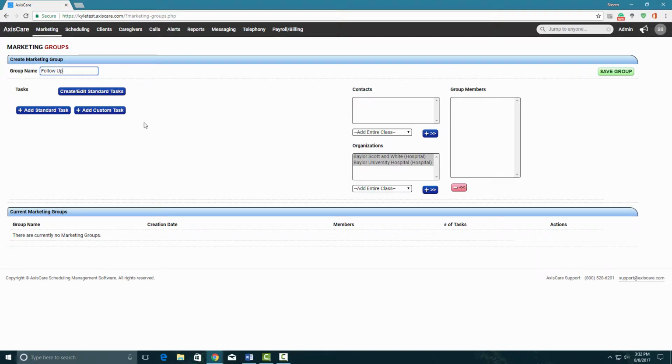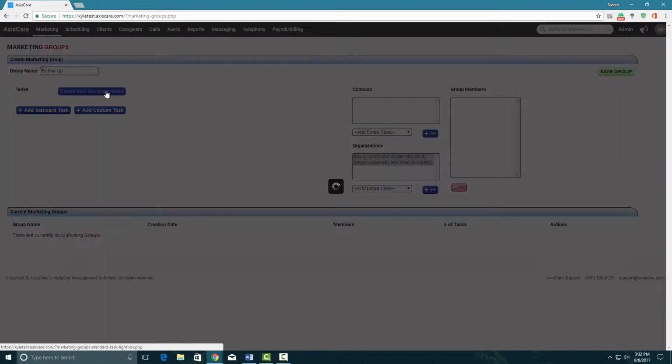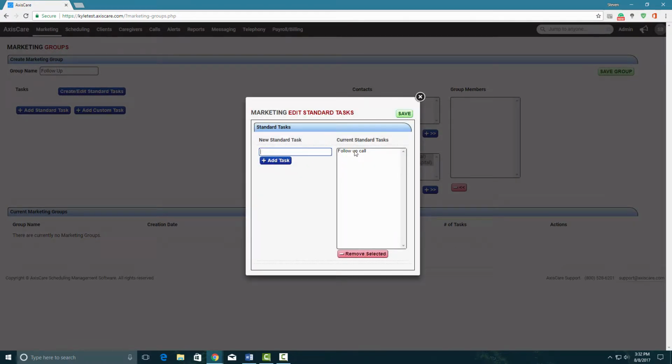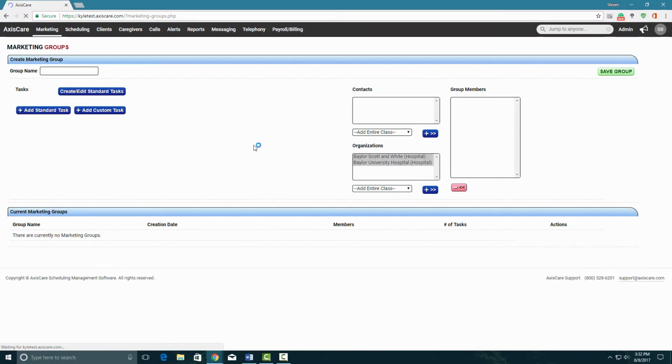I would recommend to go through and create all your standard tasks before you do this, and think of anything that yourself or your agency would be doing regularly in the Marketing tab. So for this one, I already created a follow-up call, so I'm going to use that and then press Save. You can see that it's saved now, and so once you've created a list of standard tasks, you can add a standard task by clicking Add Standard Task.